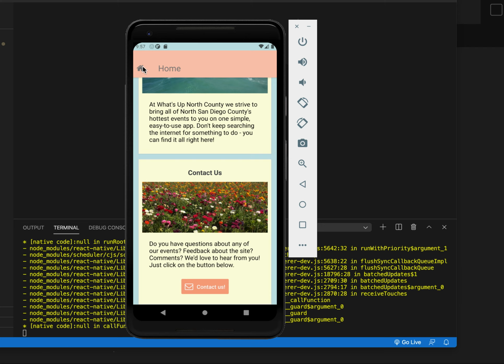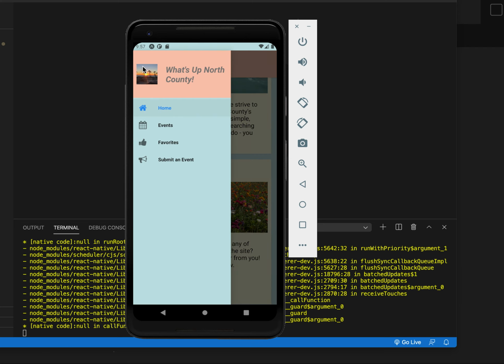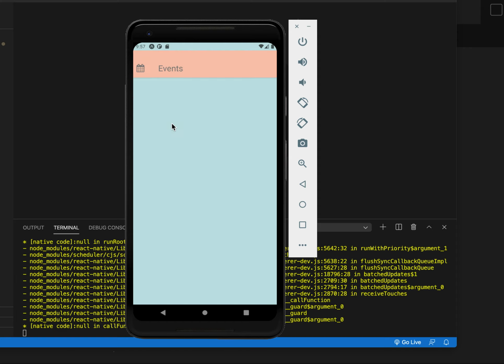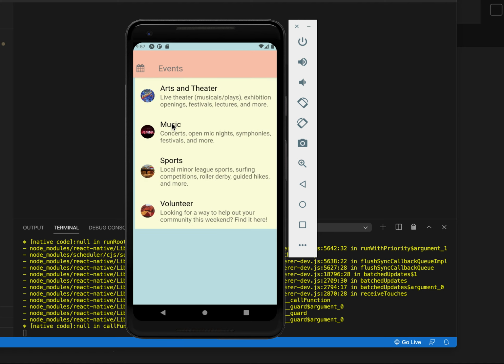When I go back to the home screen and click on the home button up here, it will pull out my drawer navigator. And when I click on the events page, you'll see it has an animatable view. All of my biggest challenges with this app were related to the events page. I initially struggled with how to include these subpages here, such as music and sports, in the navigator until I discovered how to add them to the Stack Navigator.